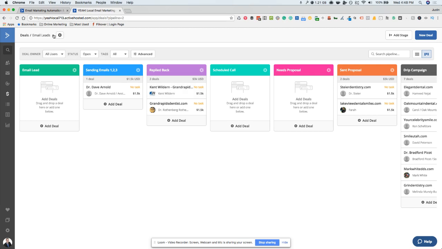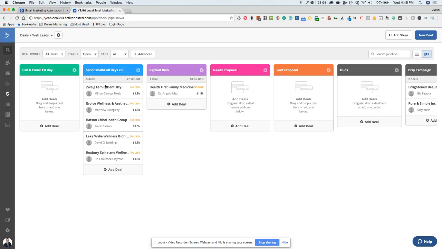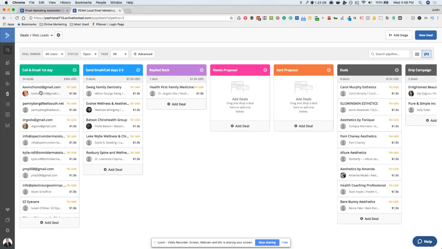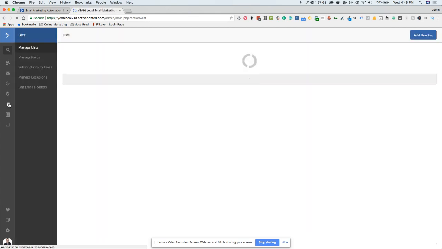You can also set up automations that will let you do that as well. But this is pretty cool, as when you get a lead in, you can move it into here, and you can actually do it automatically through their automations. So pretty nifty there.